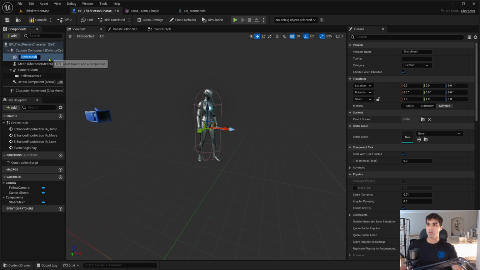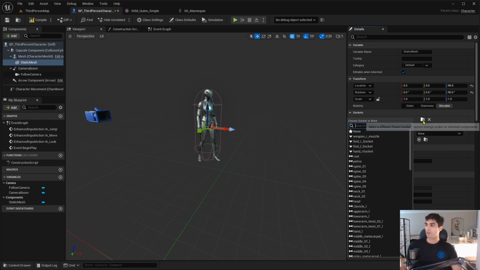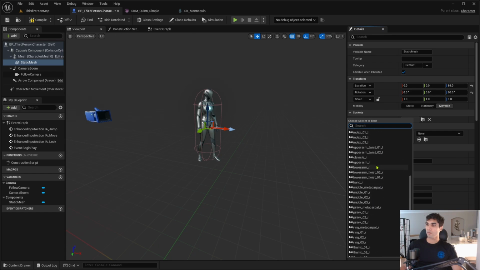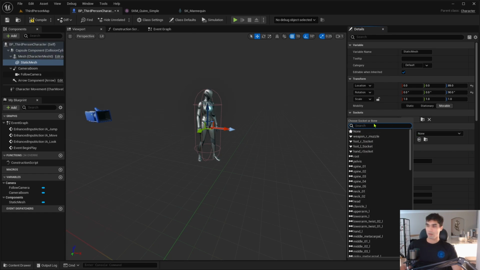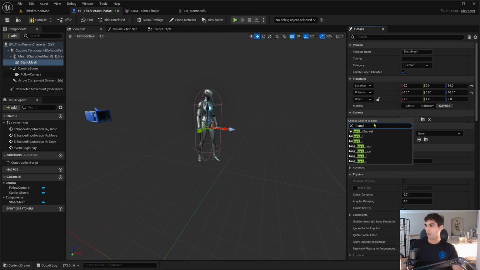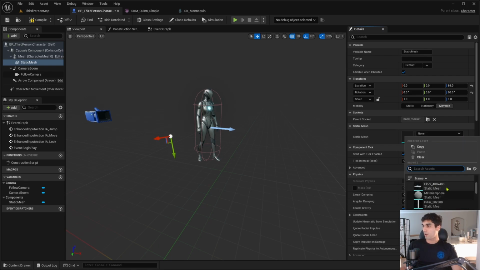And we're going to, actually I'm going to add it onto this. And we're going to change what the socket name is here. So I'm going to use the search bar here, and it's going to pop down this whole list of things having to do with the skeletal mesh. So I'm just going to look up hand R, and it should be socket. And I didn't attach a weapon onto it, so you're not going to see anything.